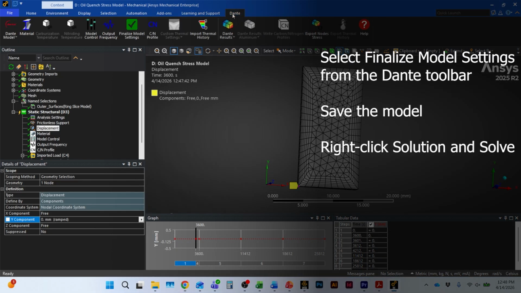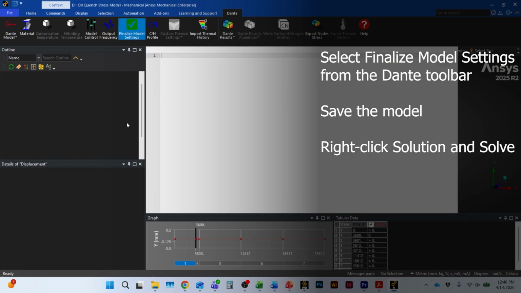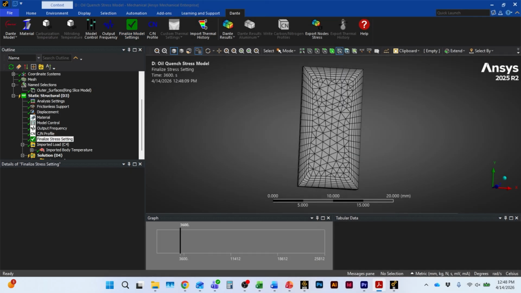Now we're ready to run the simulation. Click Finalize Model Settings and right-click Solution in the model tree and click Solve.